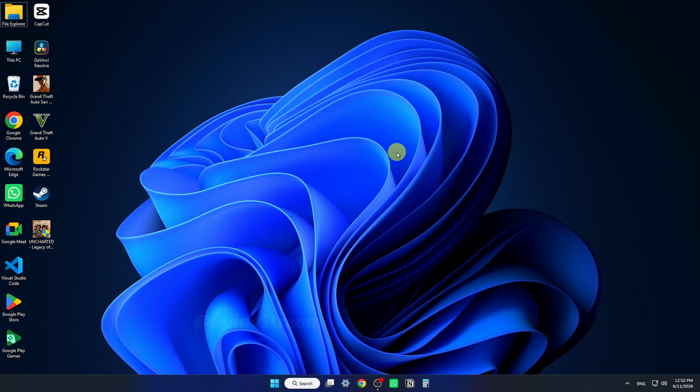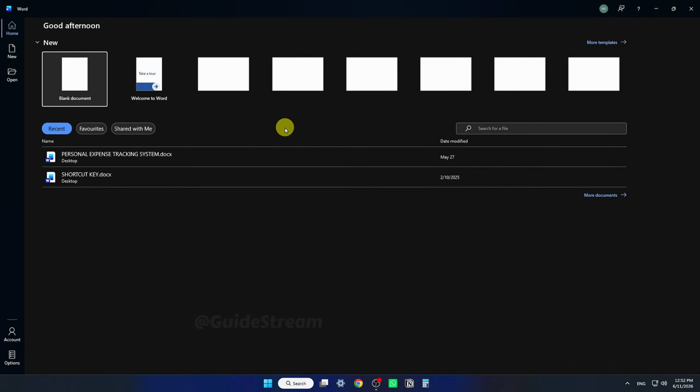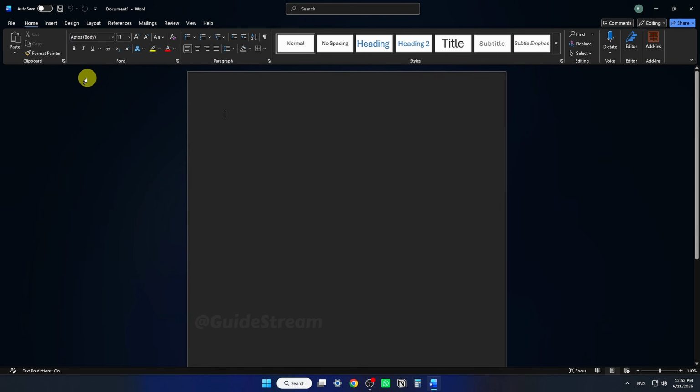Close it. Now if you search for Word from the Windows search box, you'll see that it's installed successfully. You can open it, create a blank document, and start using it normally.